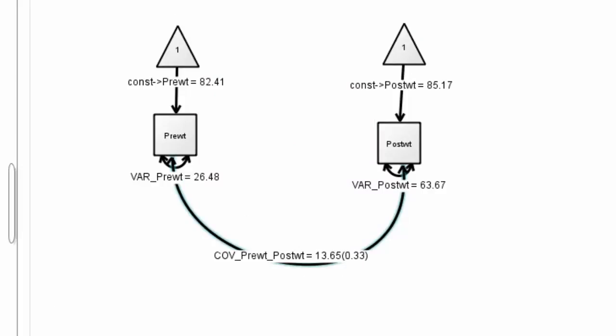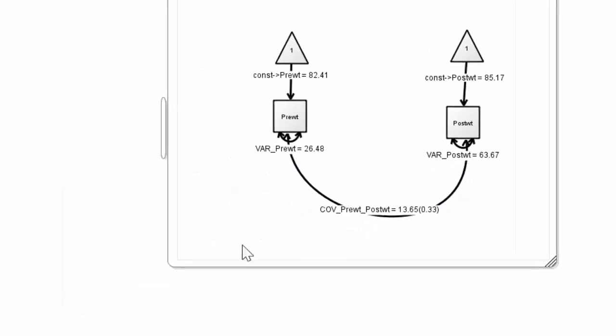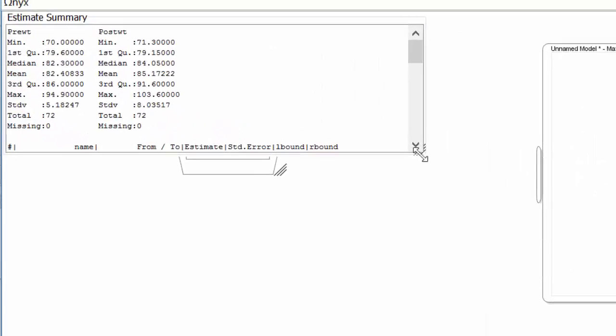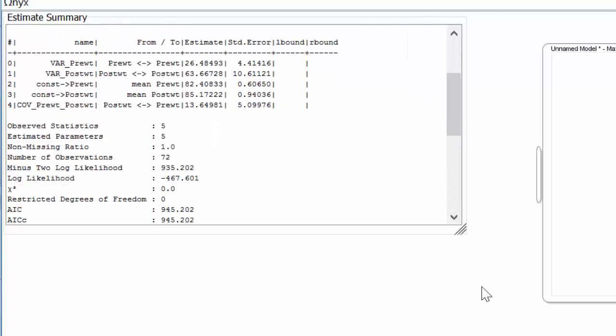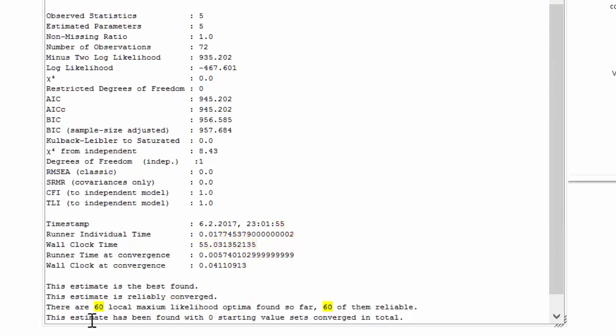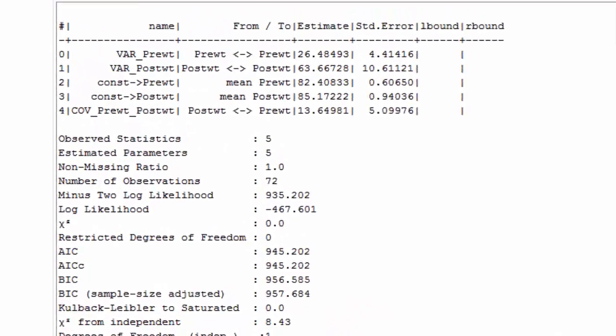Now, we have one model, and if we look at the summary results for that model, go Show Estimation Summary, we can see it's still chugging through. It's found 61 reliable estimates from 65, and it's still going at the moment.